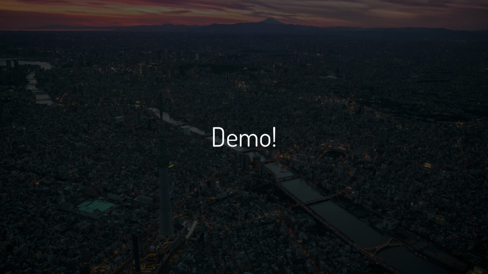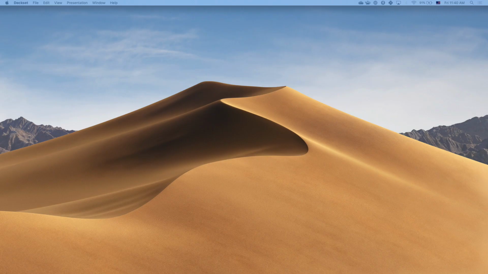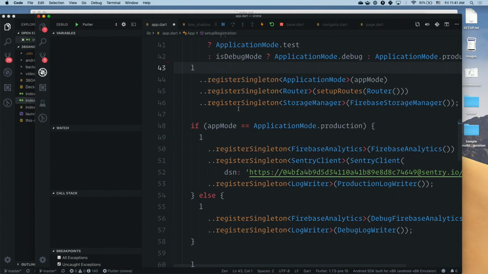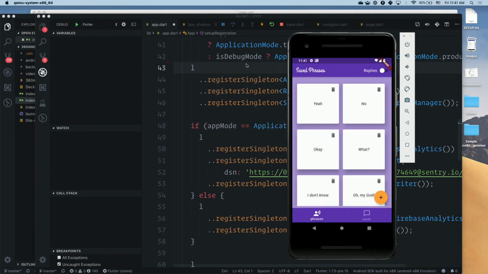And here's why. We're going to see a little demo. I hope this works. I'm going to switch this back to mirroring because otherwise I'm going to go crazy. Cool. So we're running the app.